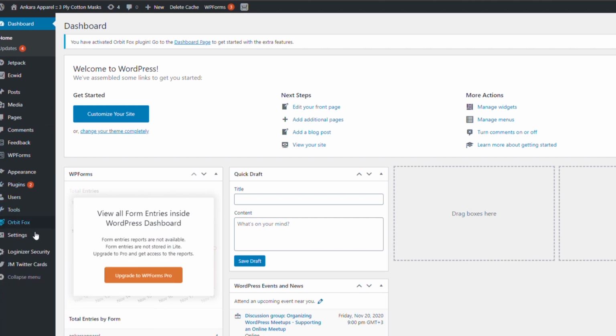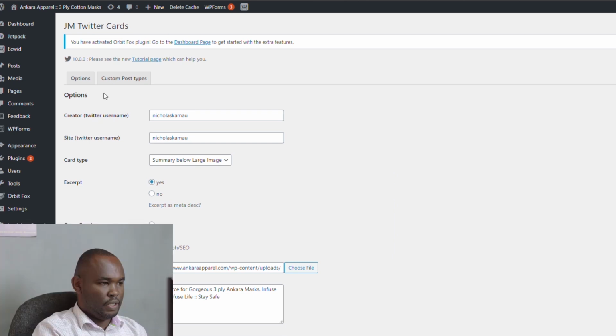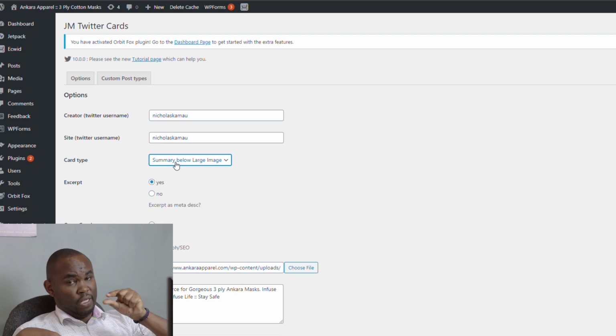And then, let's see, Ankara Apparel. It's already installed on one of my websites, like JM Twitter Cards. So you're basically copying, like you can see, what happens is that on the options side, you want to have your username. I need to update this. Nicholas Kamau, you'll have to put in your username here, and then the card type, like you can see on screen. You can do a summary, then you can just put a summary.